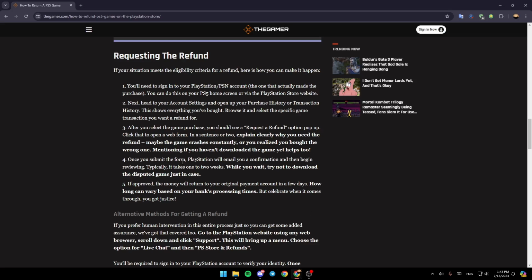Once you submit the form, PlayStation will email you a confirmation and then begin reviewing. Typically, it takes 1 or 2 weeks. While you wait, try not to download the disputed game just in case. If approved, the money will return to your original payment account in a few days. How long can vary based on your bank's processing time, but celebrate when it comes through, you got justice.